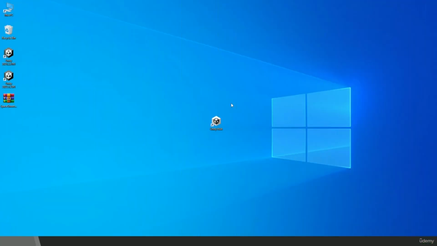Hello everyone, welcome to the Mobile Space Shooter course. To start with the course, let's choose optimal project settings.